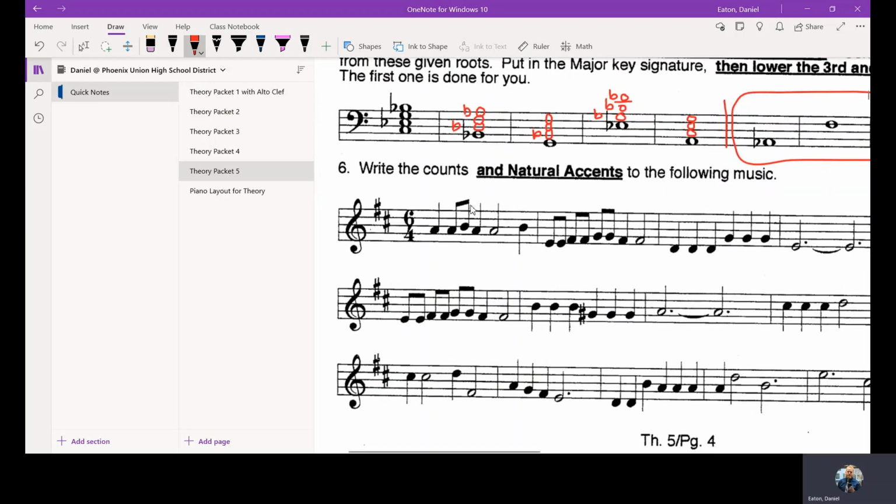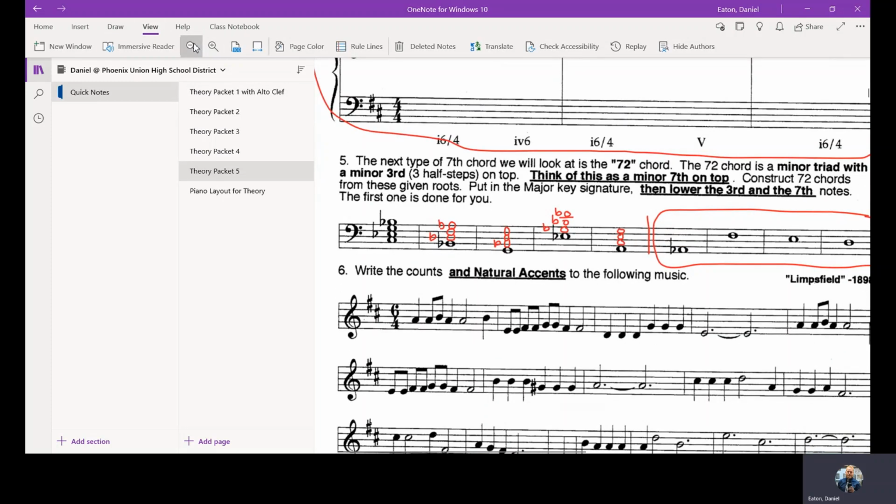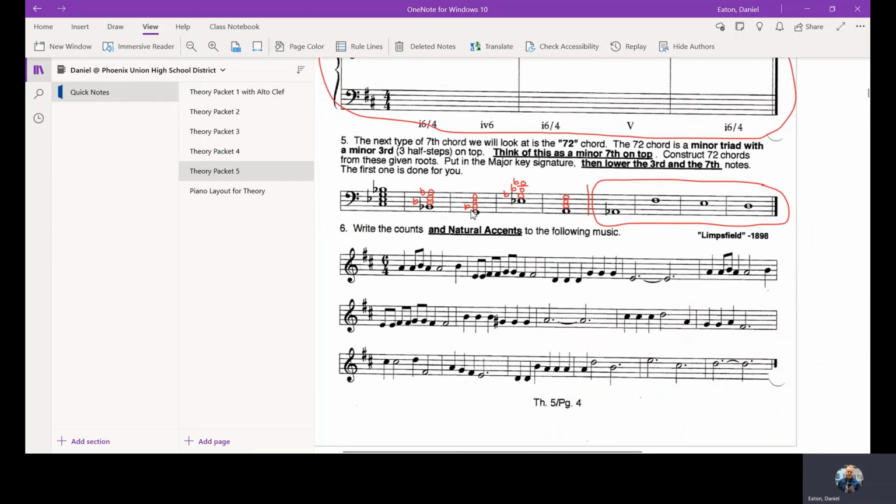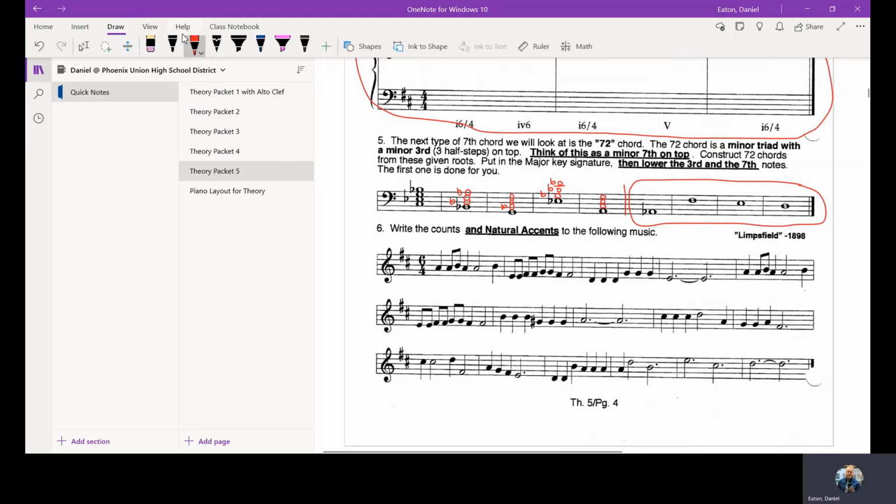Okay? Write the counts and add some natural accents to the music. So if you have just started tuning into this for the first time, the natural accents thing, I'm going to review what that concept means, but if you've gone through the packets, you know exactly what this means. So all that natural accents are is that you are going to accent the first note of every single measure.